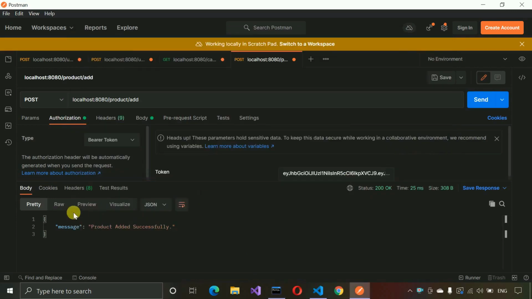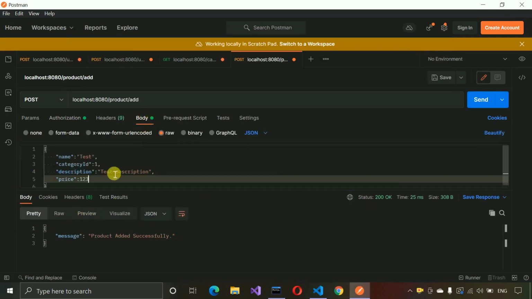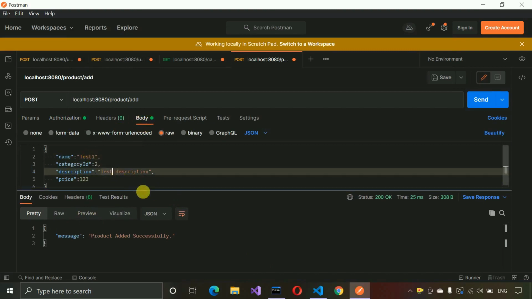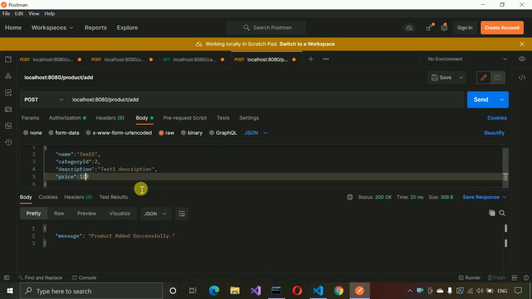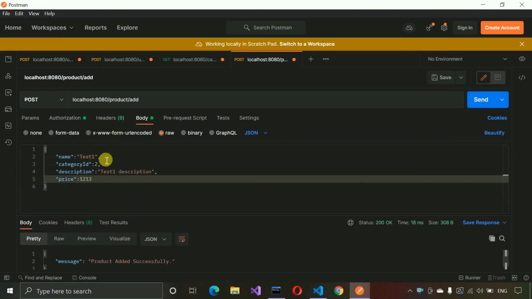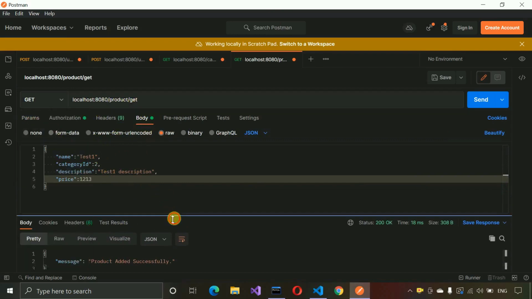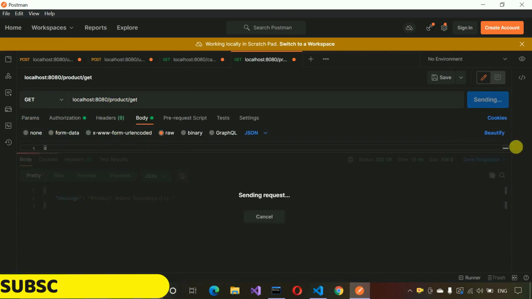Okay, so let me add one more data in this, so it will be good to see it. So 1, I'm going to write 1, and here change 2. Okay, so let me hit it. You can see data has been added successfully. So now I'm going to write here get. I'm going to change it to get, and let me increase the size of this one. Let me hit the API.